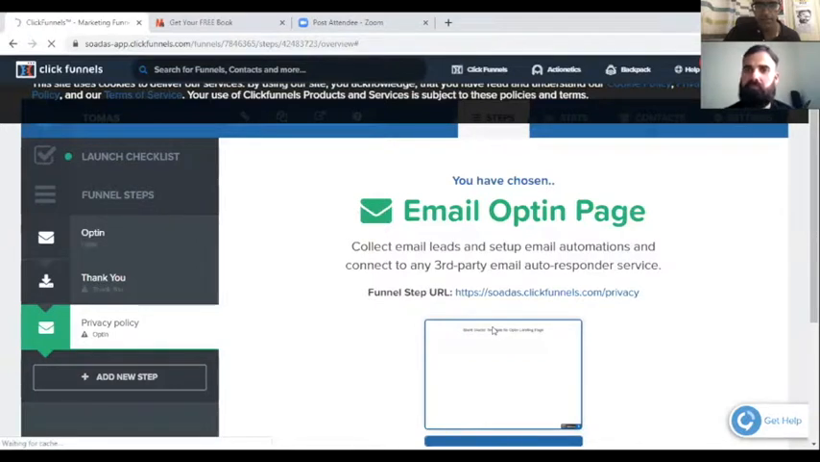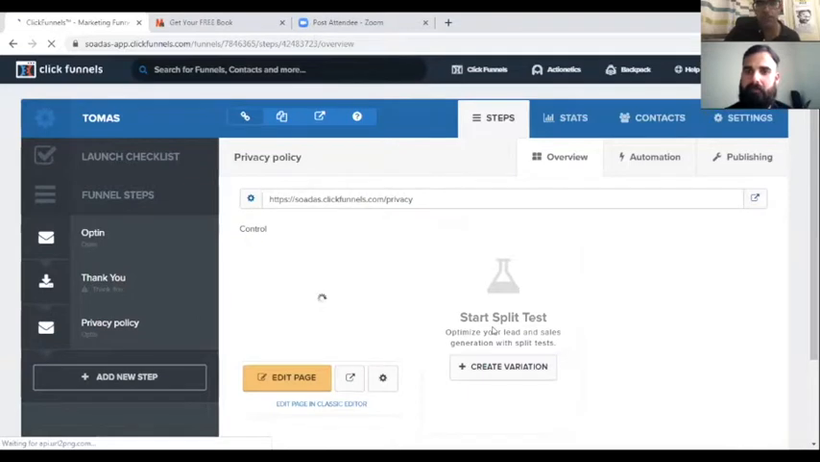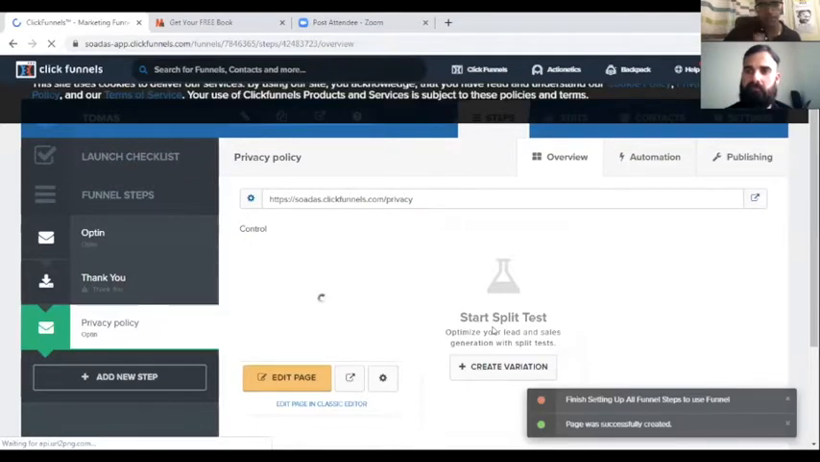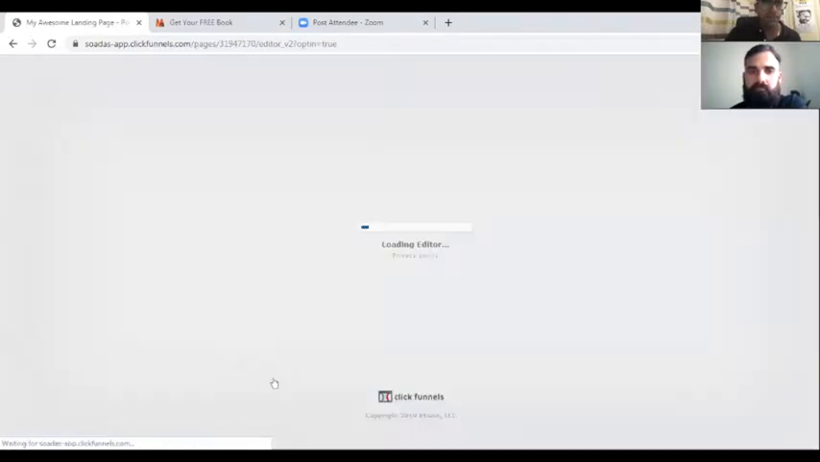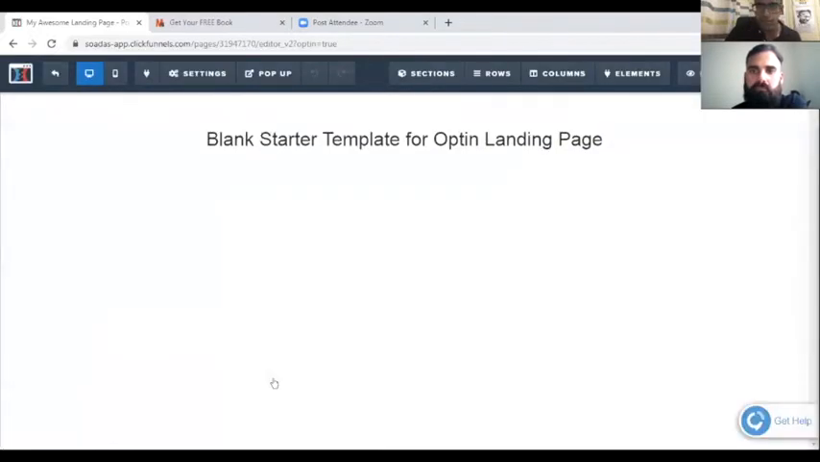That's it. So now you've created a new page within your funnel, as in within this funnel account. And now you click edit page. Yep. Let that open. Loading. Okay. Just trying to find these terms and conditions.